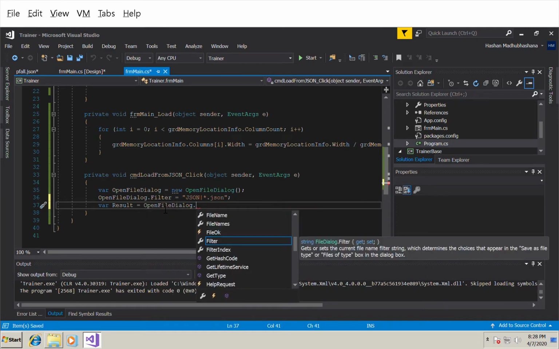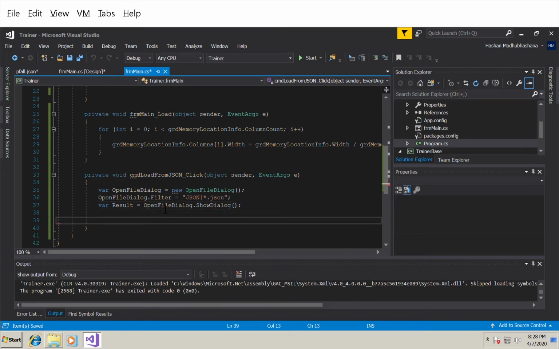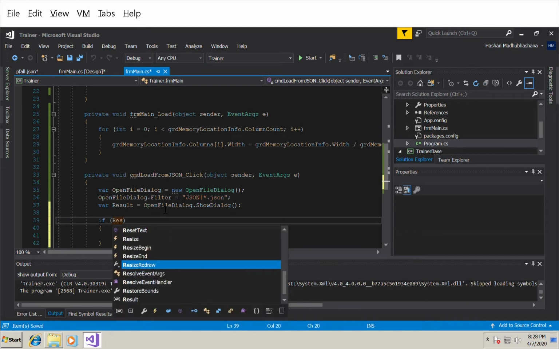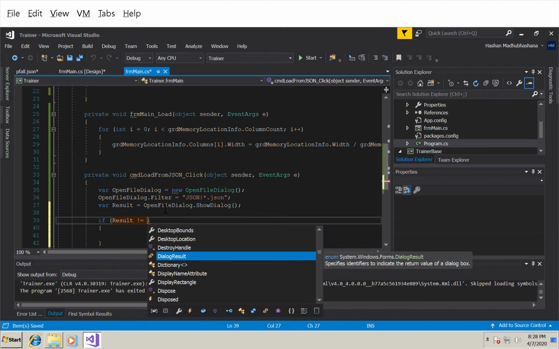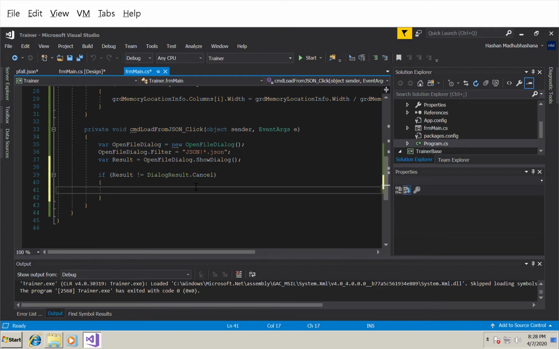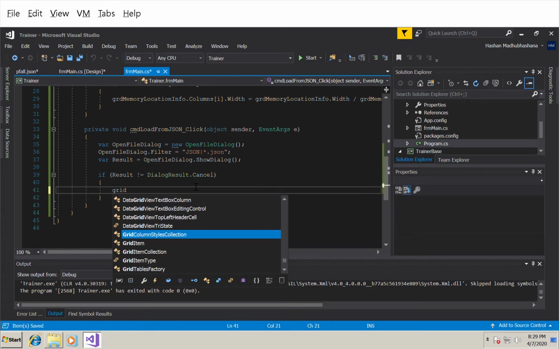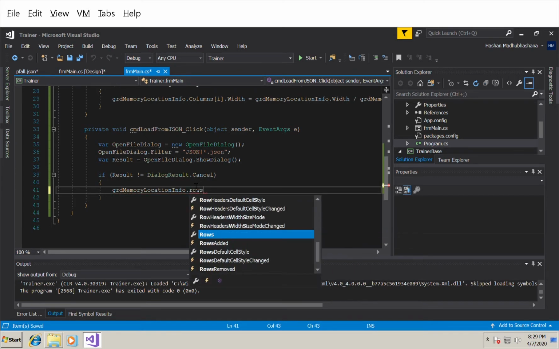Now we get the show dialog. It returns the result. So now let's see if result is not equal to DialogResult.Cancel. That means the user didn't click the cancel button and the user selected the file. Now first we have to clear everything in the data grid view. So basically let's clear this. So rows, let us clear this.